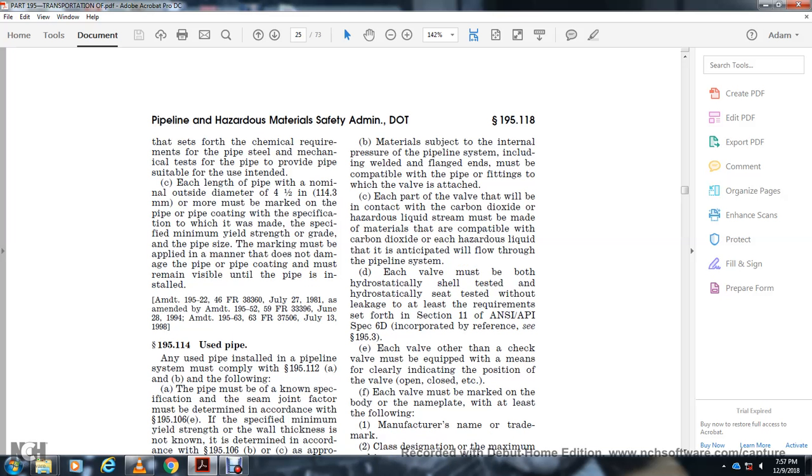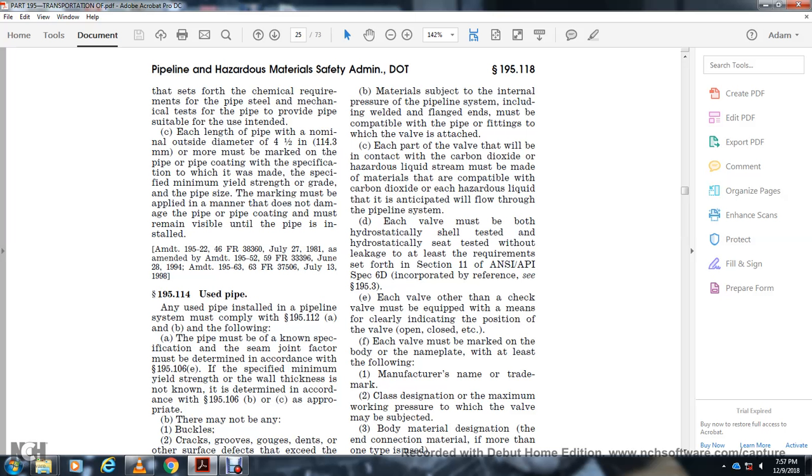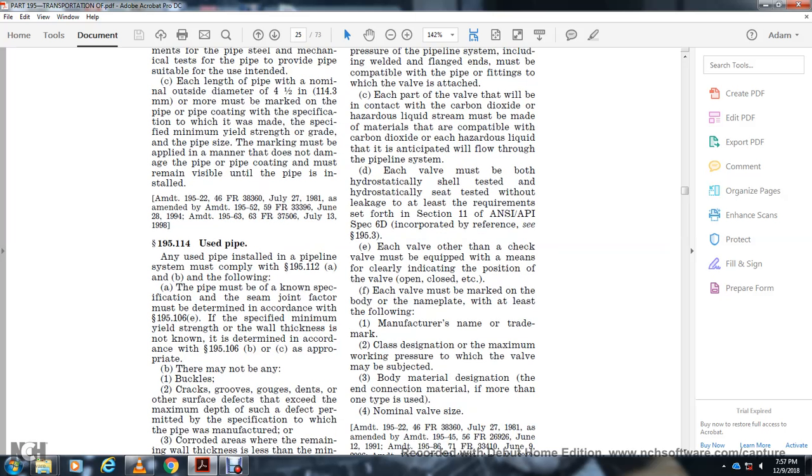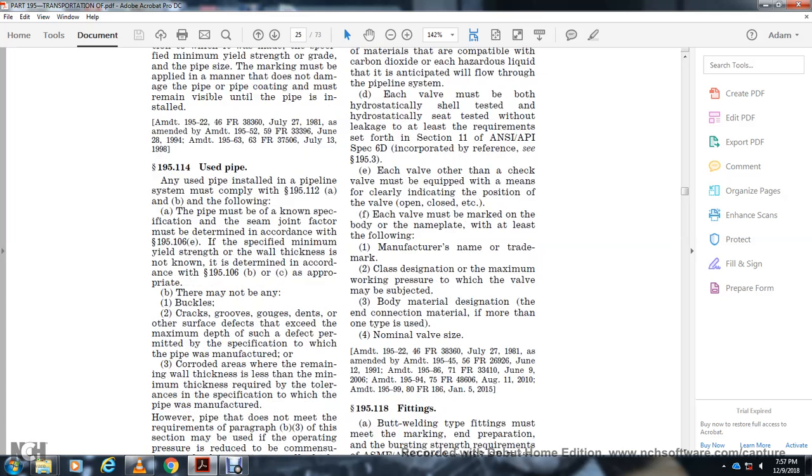Each valve must be marked on the body or nameplate with at least the following: the manufacturer's name, the trademark, class designation, the maximum working pressure to which the valve is subject, more by the material designation, the end connection material if more than one type, and the nominal valve size.